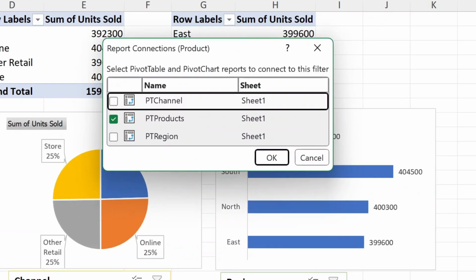As you can see, this slicer is only connected to PT Products. It is not connected to PT Channel and PT Region. We have only 3 pivot tables in the file, so it is easy to see that. If a file has more pivot tables, then it becomes difficult to identify which pivot table a particular slicer is connected to. This is the reason we had renamed the pivot tables earlier. Now, all we need to do is connect it to the other 2 pivot tables.